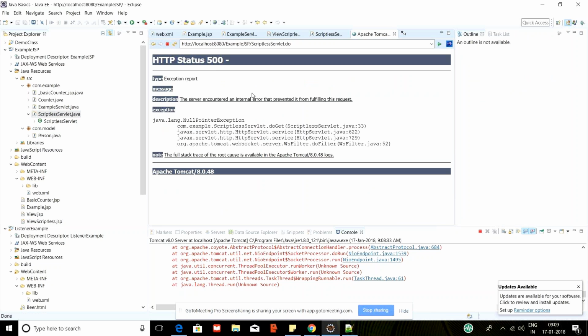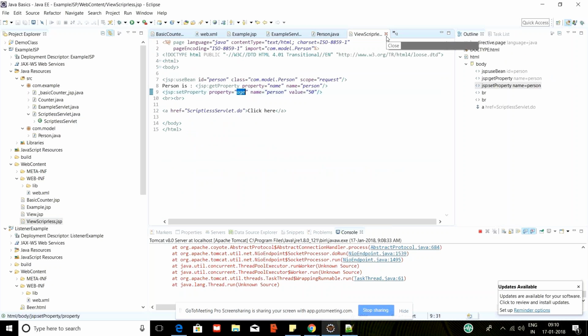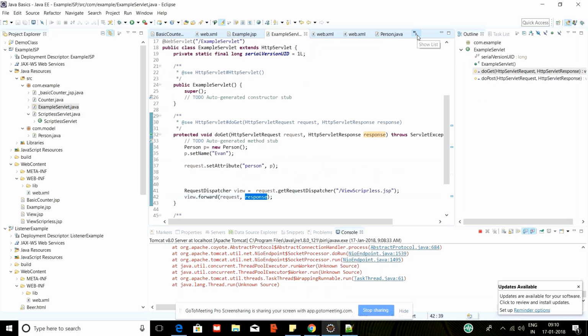So I'm going to do the particular examples and show you why it happens in front of you. I'm going to debug the program, and then let us check why there is a null pointer exception in the next class. And also we will go deep into JSP.